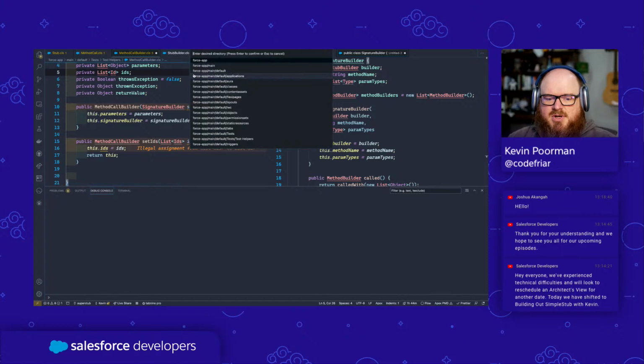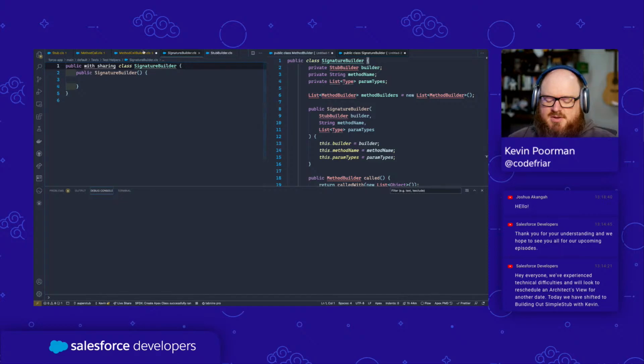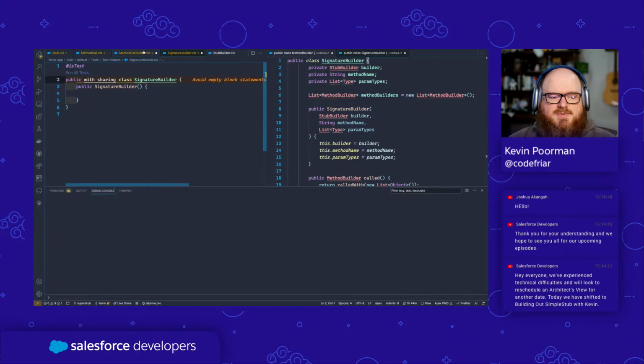And we're going to put it in the custom directory. This is going to go into our test helpers. This is still an @IsTest class. Okay, now over here we're going to have our stub builder.